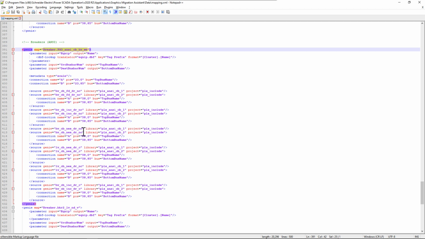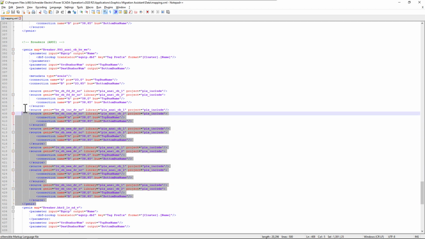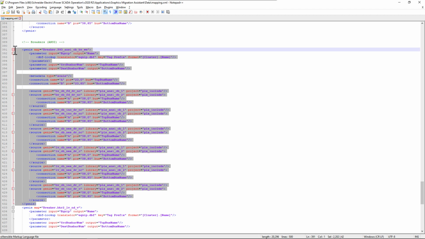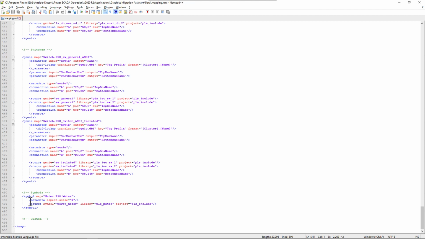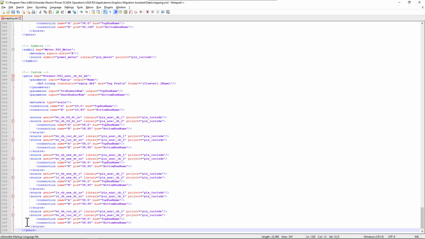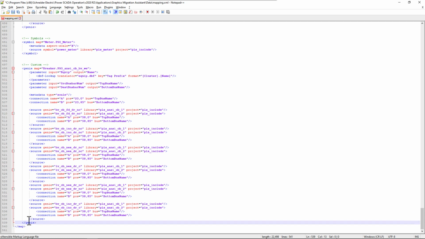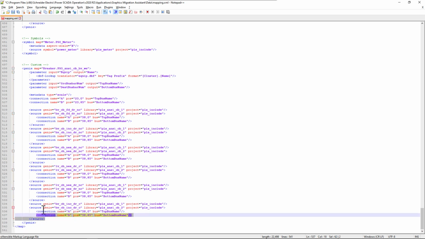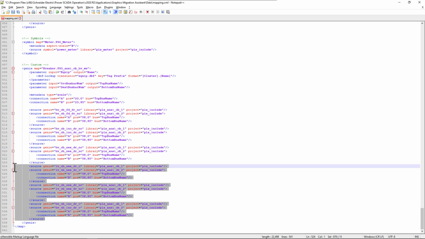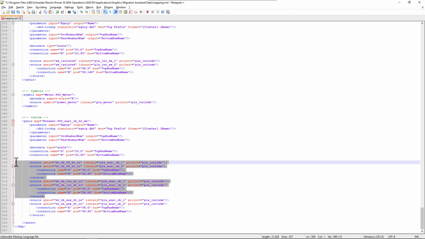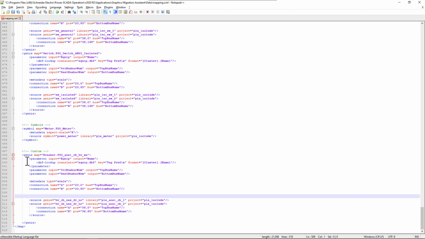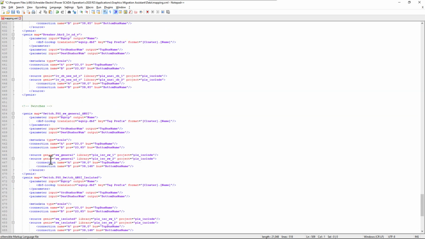To fix this, I'll start by copying this entire Genie tag and pasting it at the end of the file under Custom. Because I'm only working with this one Genie, I'll remove all the other sources from this tag. Then comment out this Genie from the previous tag.